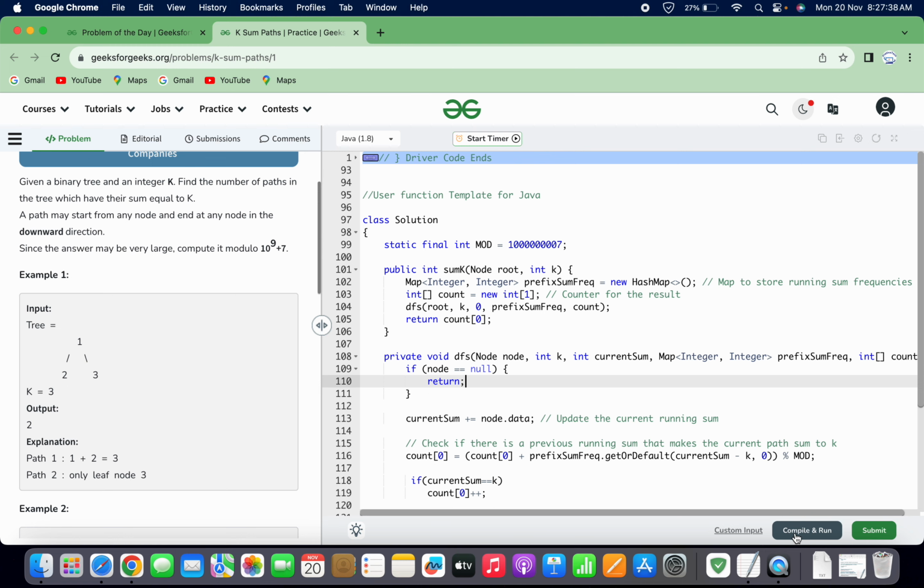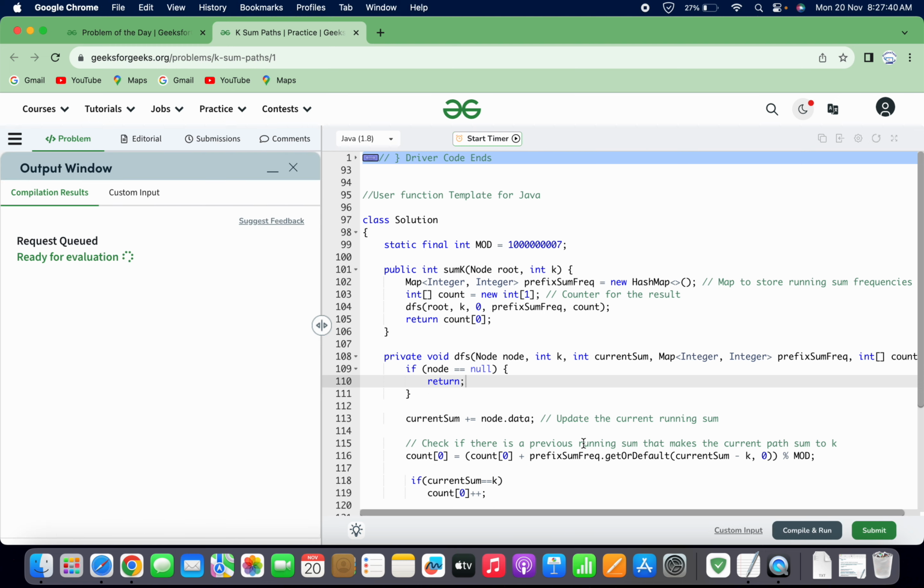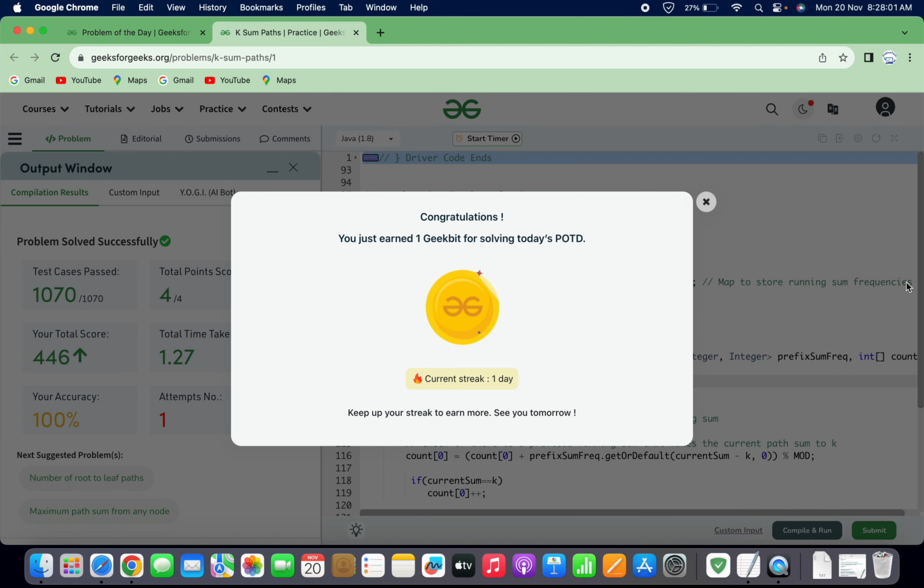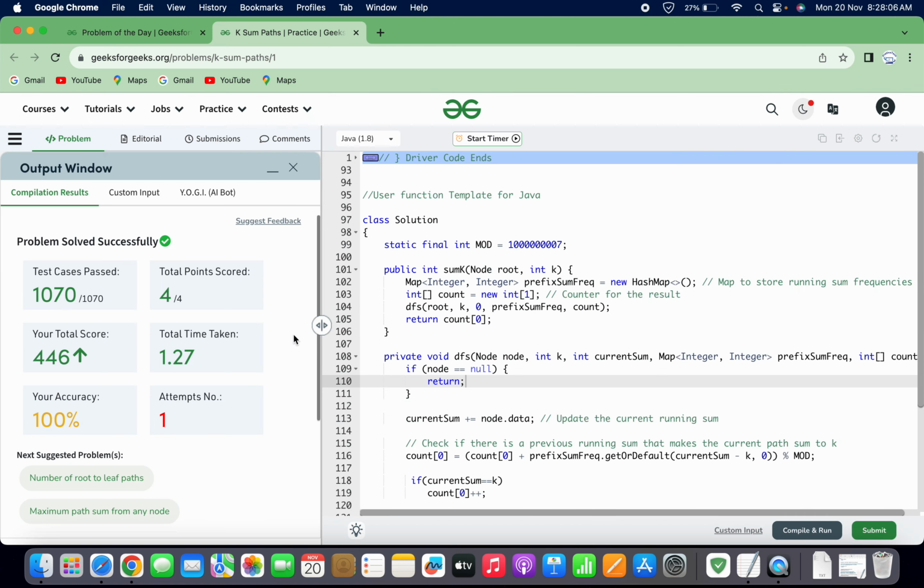Let me try compiling this code. So here we can see we have got the correct output for this given sample. Trying to submit this solution. So here we can see it has covered all the test cases. So this problem has been solved successfully in Java.